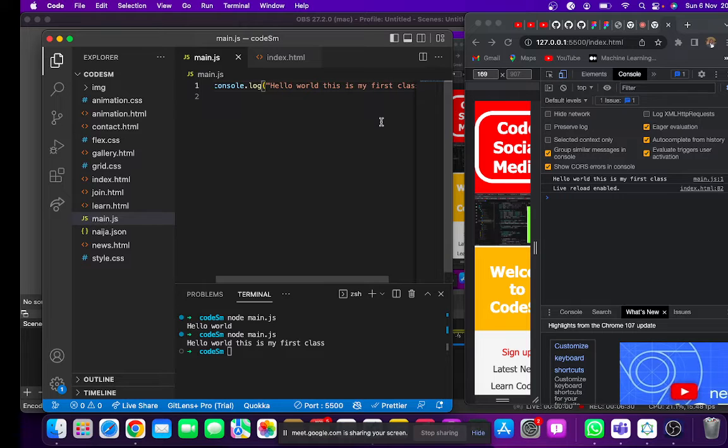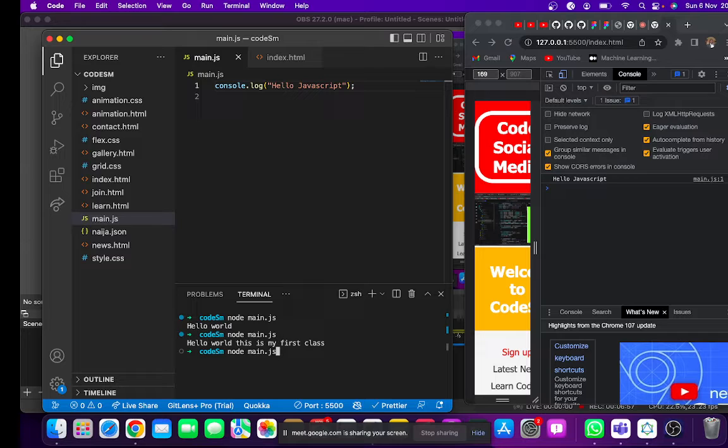So anytime I can come back here, clean up everything, and simply say hello JavaScript. If I save this now, as I'm looking here, it will come out here: hello JavaScript, without even running it here. But if I want it to come in the terminal, I have to say node main.js, which is the name of the file. Then I can see my hello JavaScript. So when you're coding and you're learning, it might be better for you to just use the terminal.